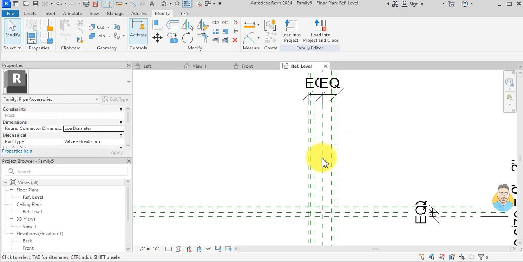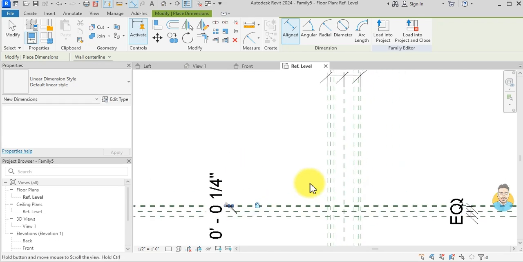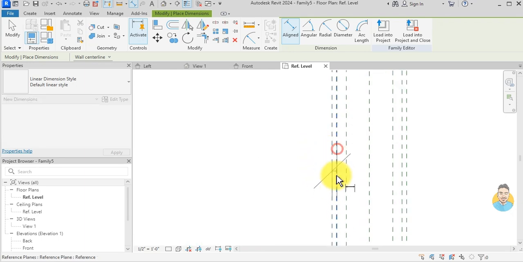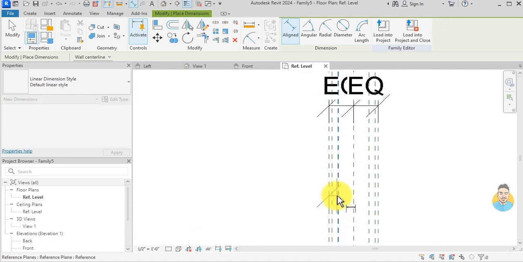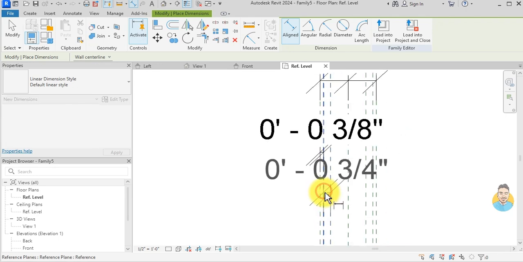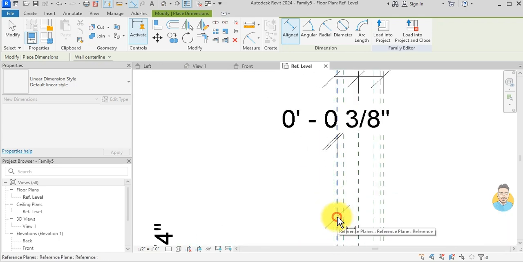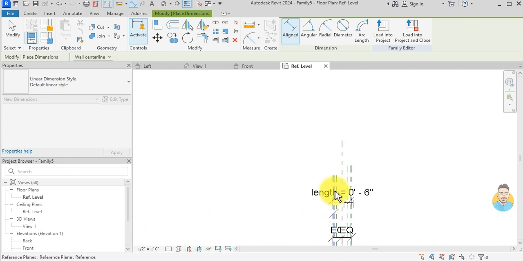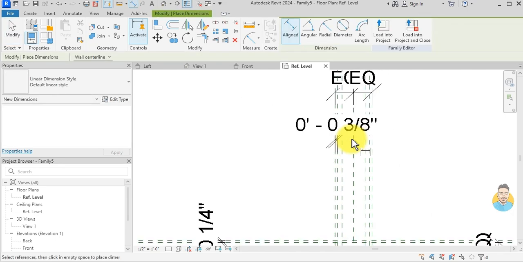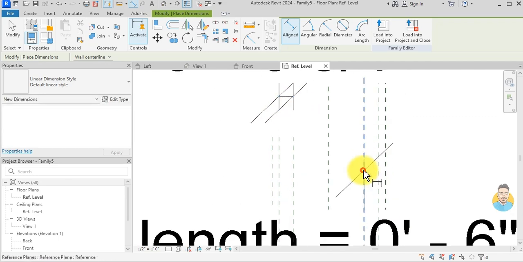And I will create dimensions, DI, one dimension here, and I will lock it so that it moves when the valve changes sizes, and one here, and I will lock it, and one here, like this. There are lots of dimensions. I hit escape, DI, and I will lock it, and I do the same thing here.